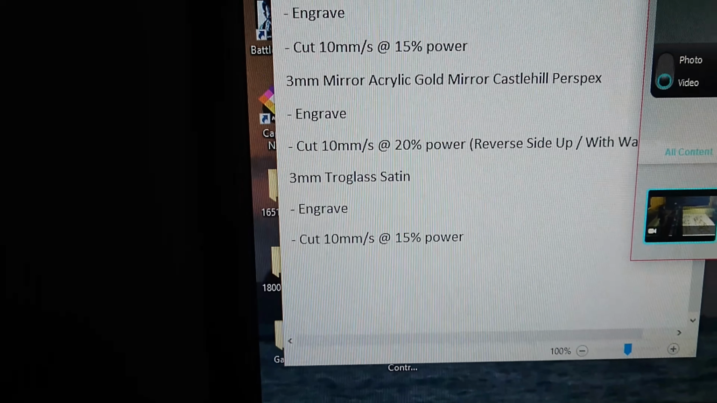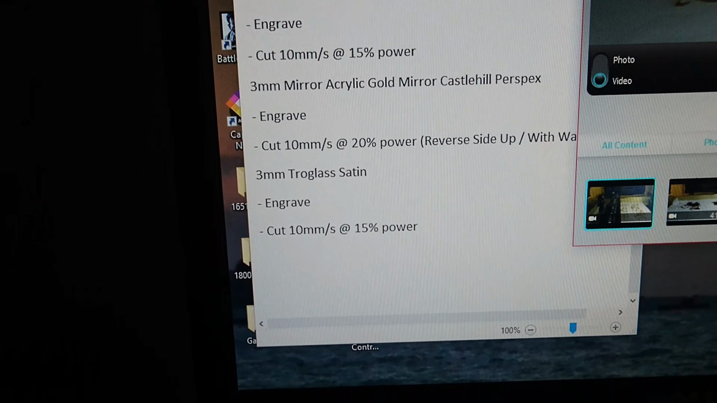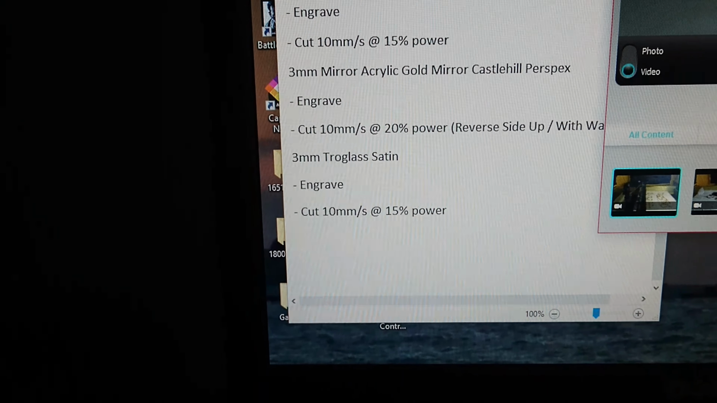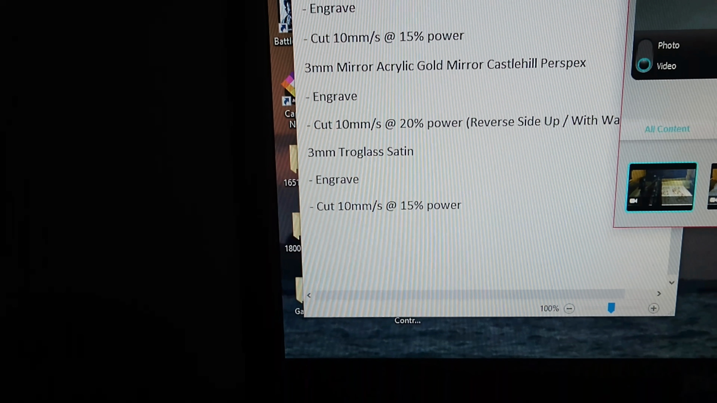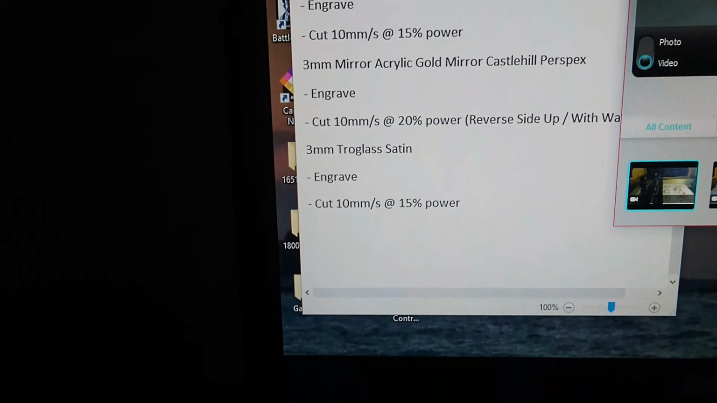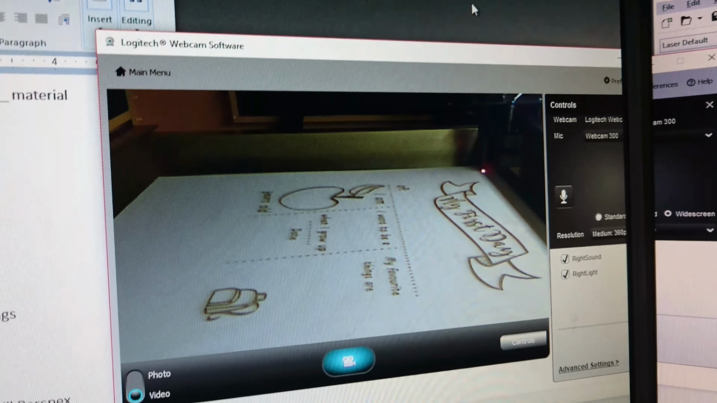Last on the list, 3mm true glass satin, which is just my solid colours and translucent colours. They don't tend to go cloudy. Doesn't matter how much power you use, too much, obviously you're going to char the edges, but I found that 10mm is pretty good and 15% power for that. And you'll see there I've finished this job.